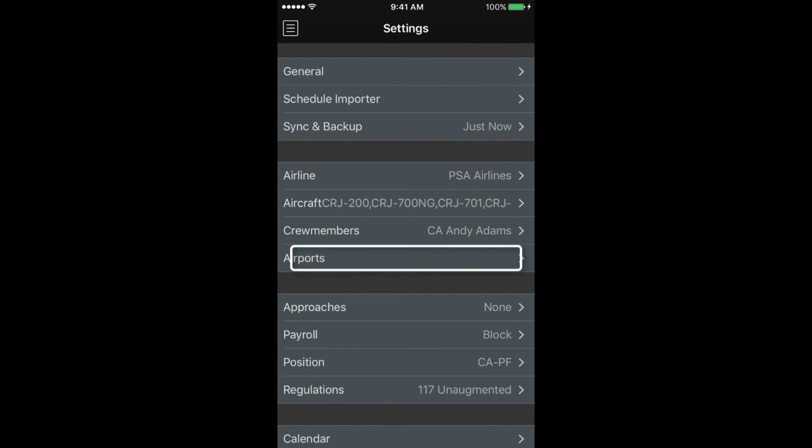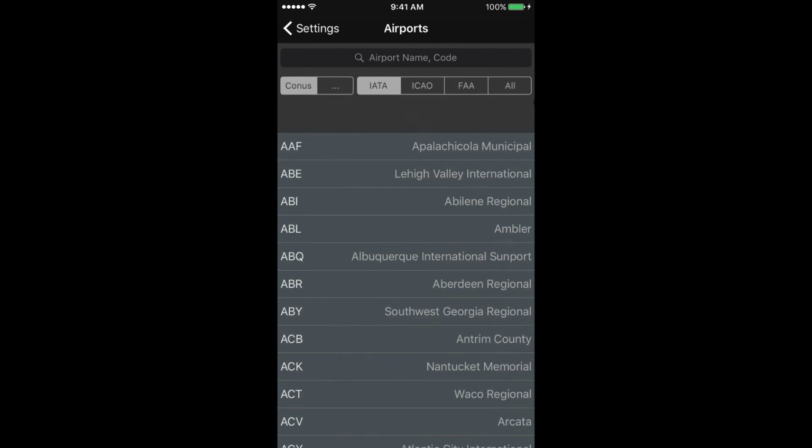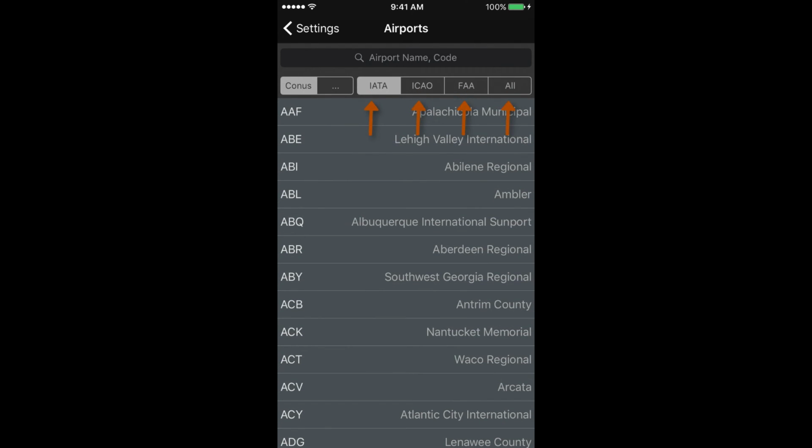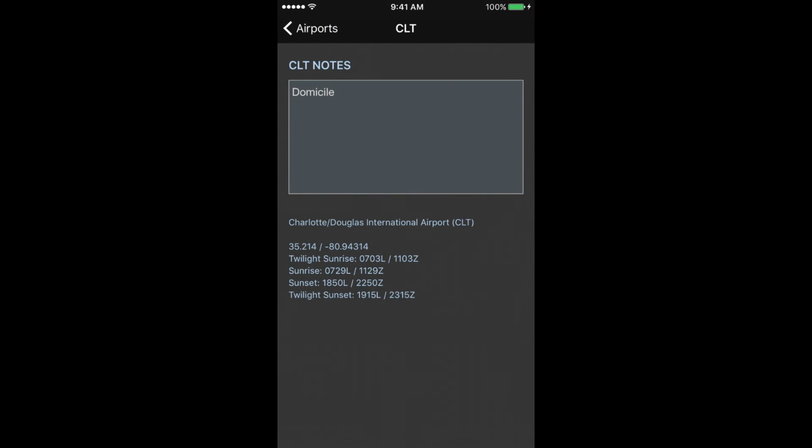There's a new airport screen on our settings page here. View all the airports in our database, sorted by IATA, ICAO, FAA, or all. You can also type in a name here. And inside each airport, you can save airport notes. That'll be saved across all areas you see airports across the app.